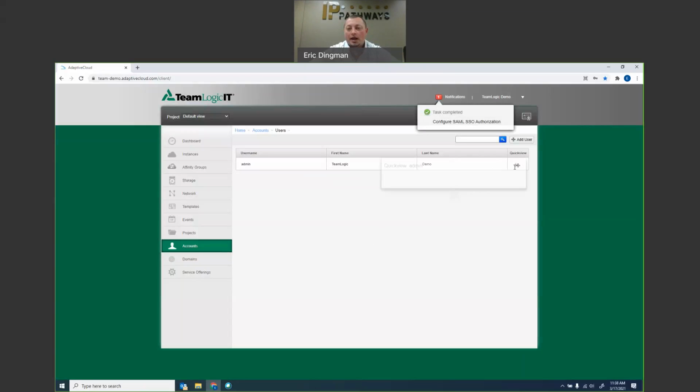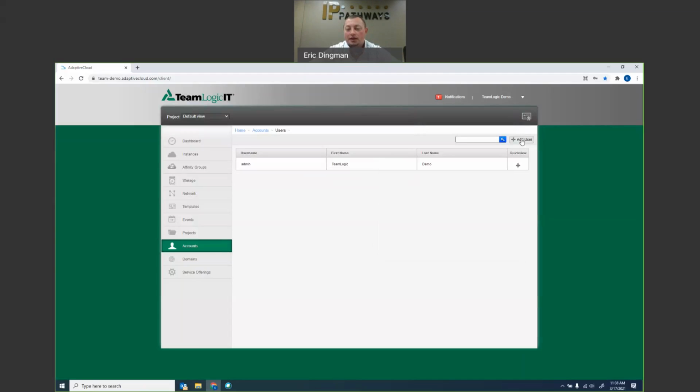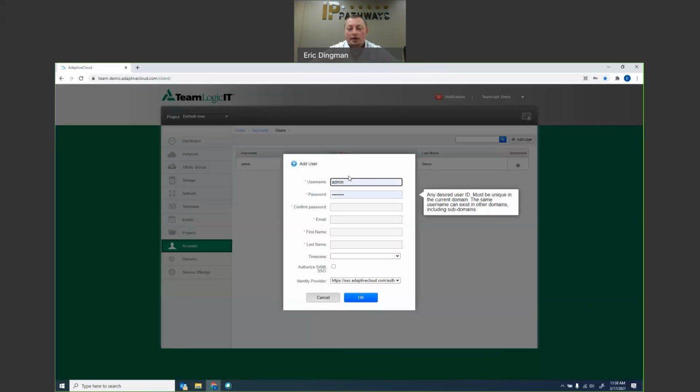And again, I can add users to this if I wanted to as well by selecting Add User, and then I can configure that user. Say you have additional engineers or technicians that you want to also manage your environment and all of your customers and clients underneath that. You can create those users here. Main takeaway here, username, again, it just has to be unique in this environment.